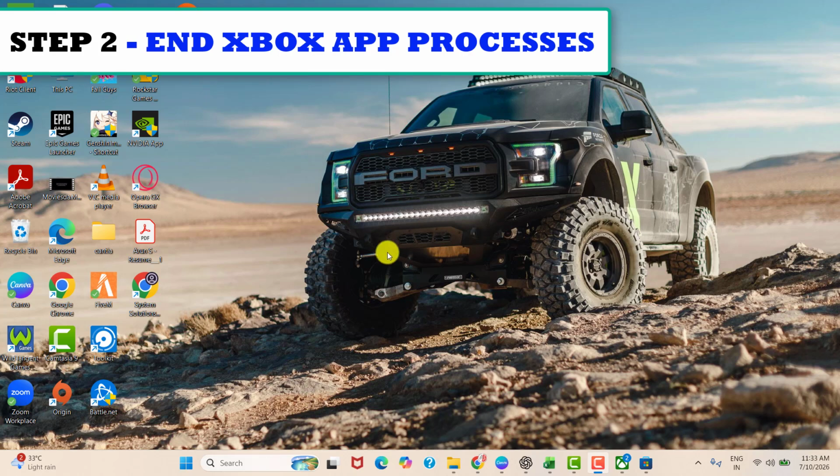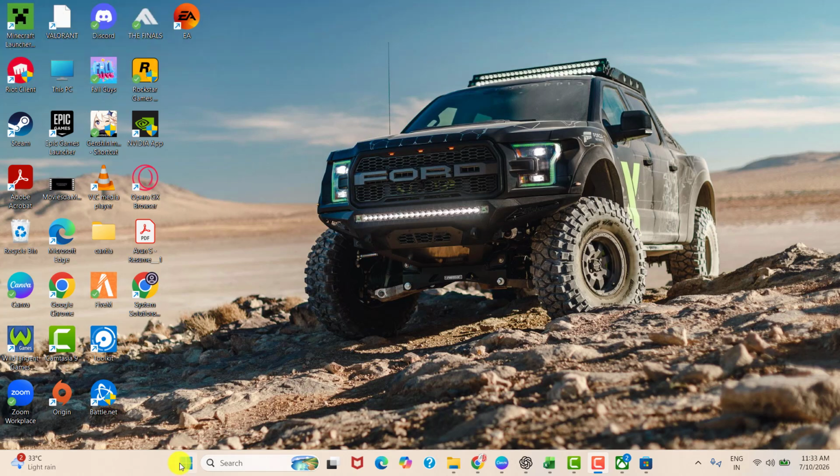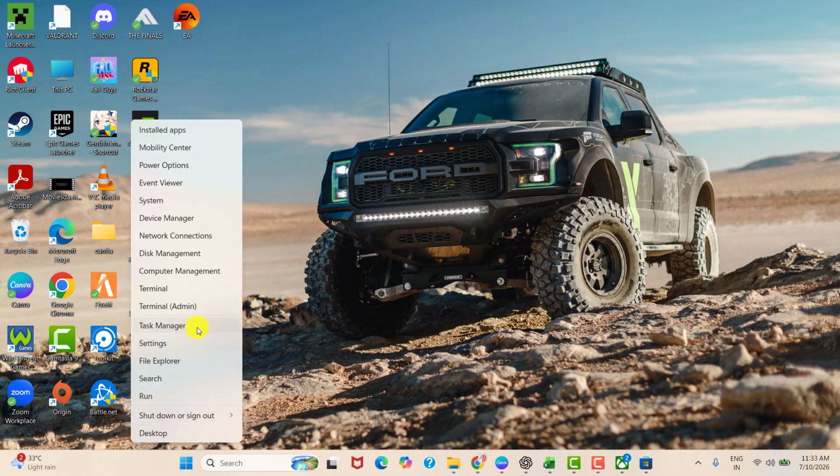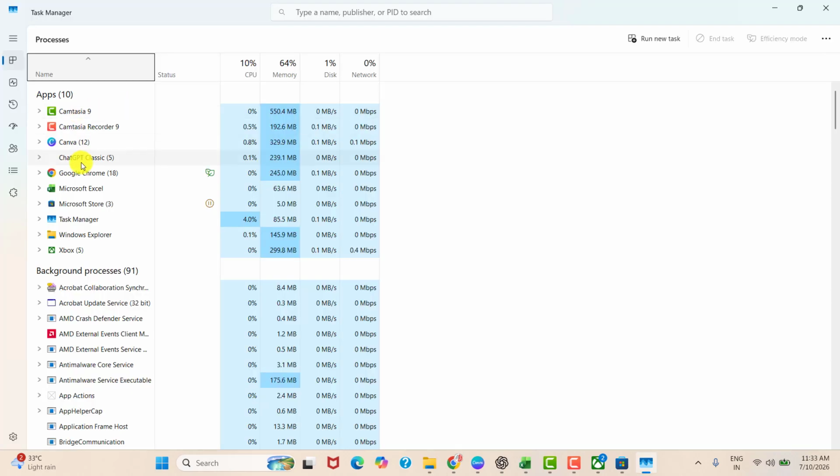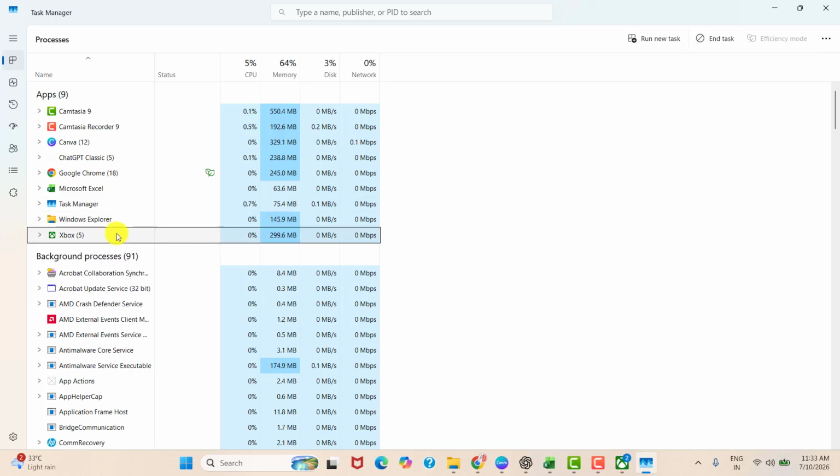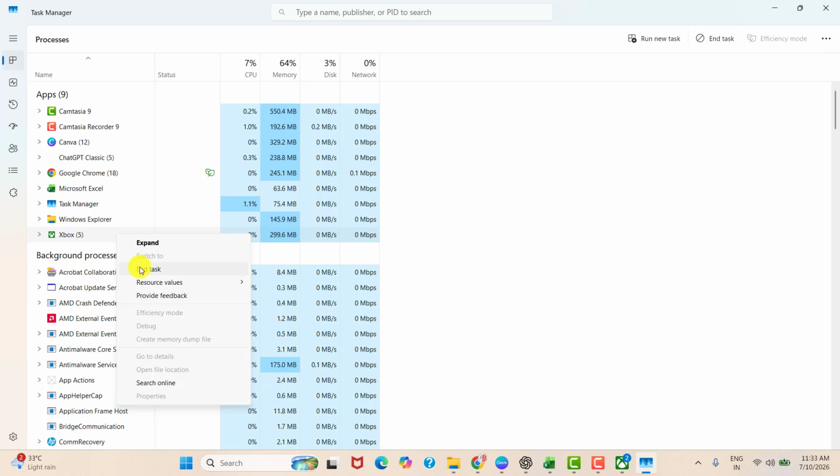The second step is to end the Xbox app process. For that, you need to enter into your Task Manager. Over there, please end task your Xbox application. Once it's done, please close it.